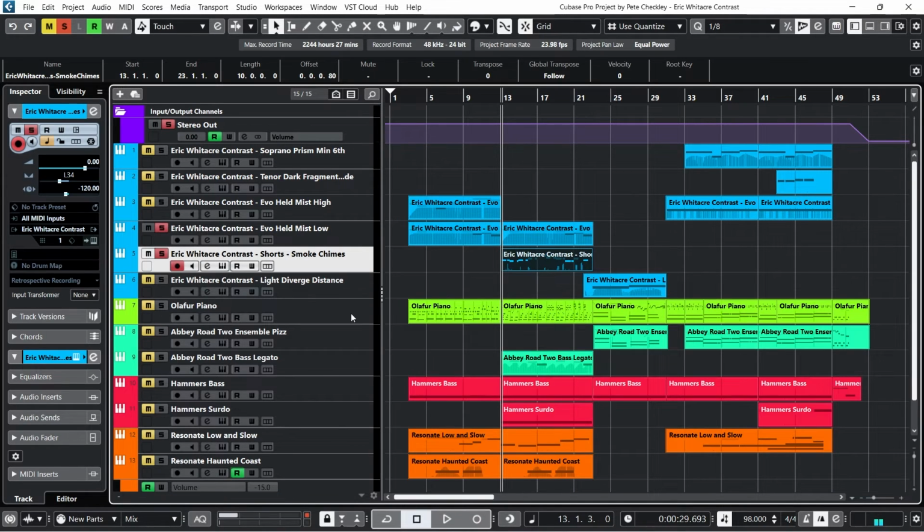So in the mix, if I have the Evo going, so it is beautiful. And we're just following the chord progression again at the moment. And we have the addition of the bass Abbey Road 2.